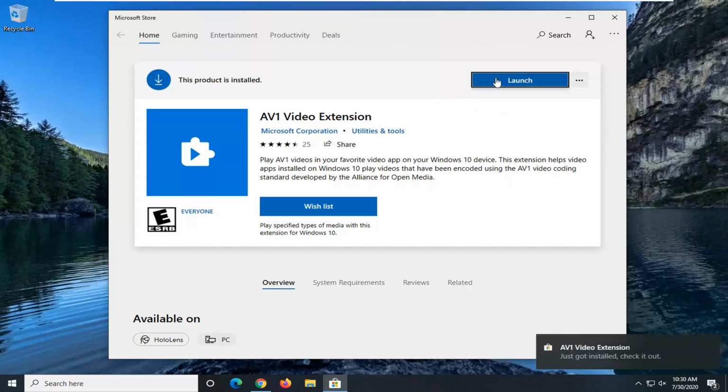And there you go guys, simple as that. So once you're done with that, just restart your computer, and that should be about it.